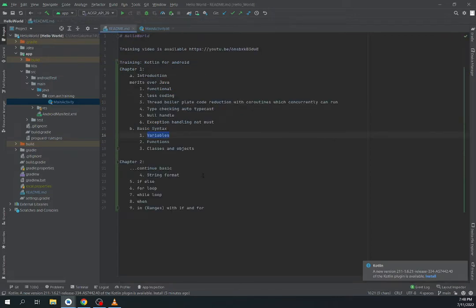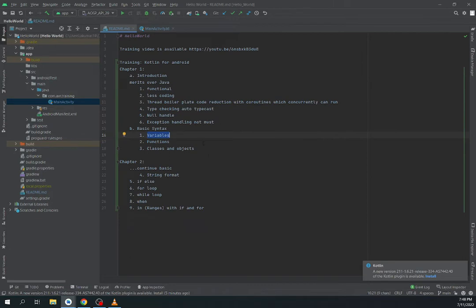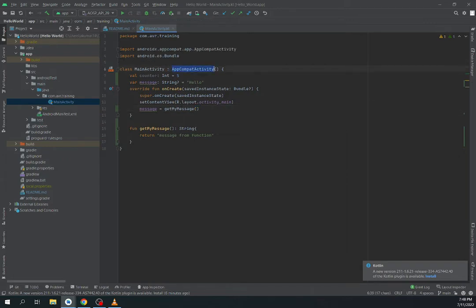Classes and objects I'll tell you. Here I told in the introduction that it is functional programming. Till now we are using class and all, and it is extending. This is the extension of the basic activity. Importing is like normal Java importing. Here the package.